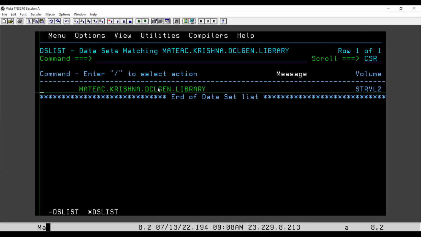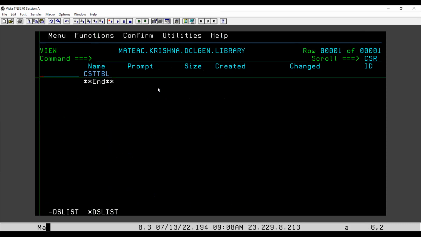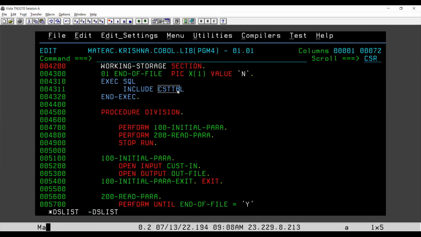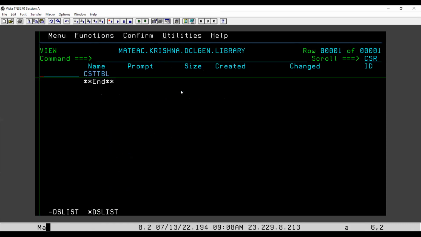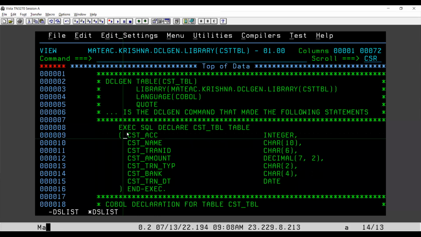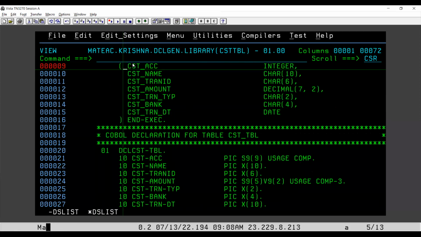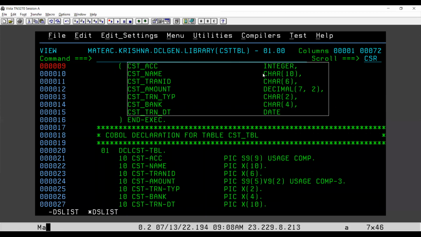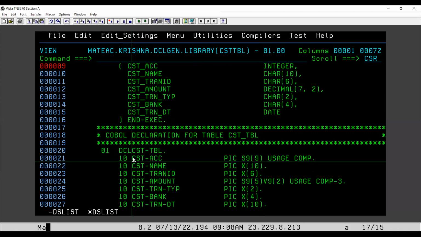So this is a DCLGen library, where we have this member CST-TBL. So this will be included from here. Okay. So this has the table definition. These are DB2 variables. Okay. So when we create the table, we give these names. These are DB2 data types. Okay. Integer, char, decimal, these things. Okay, these are equivalent COBOL variables.